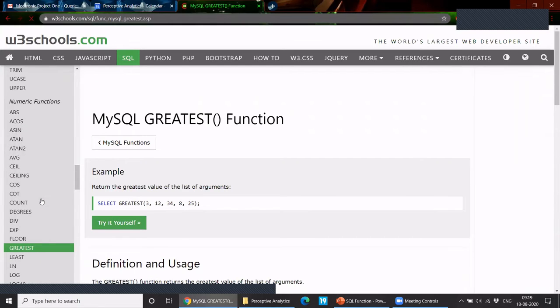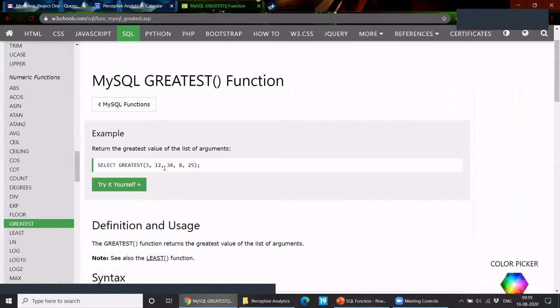Then we have a greatest function. If you have a set of values and you want to find the greatest number in that list, you just need to write select greatest, and it will fetch you the greatest number in that list.